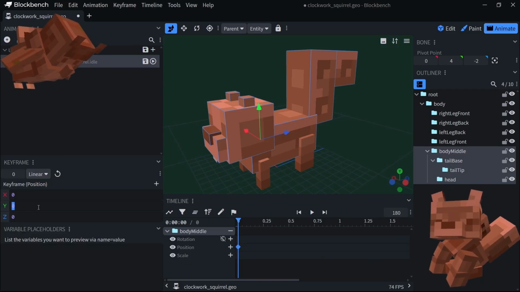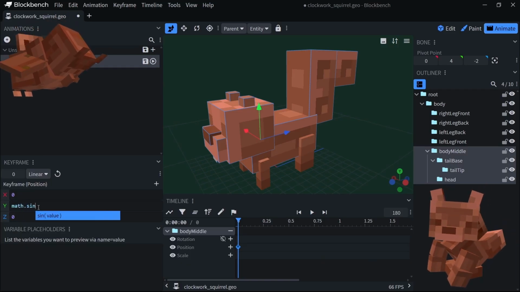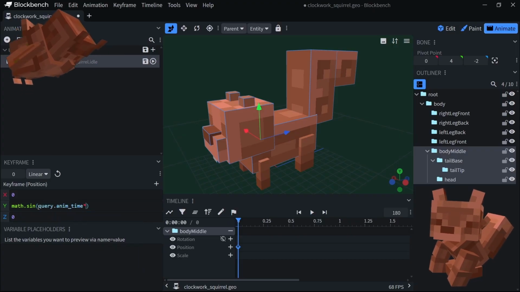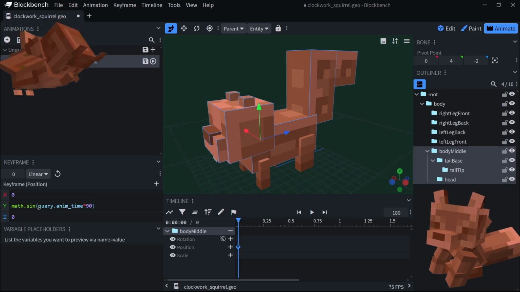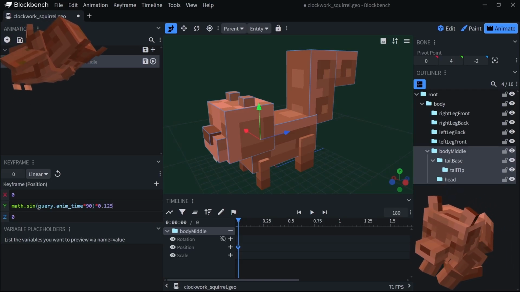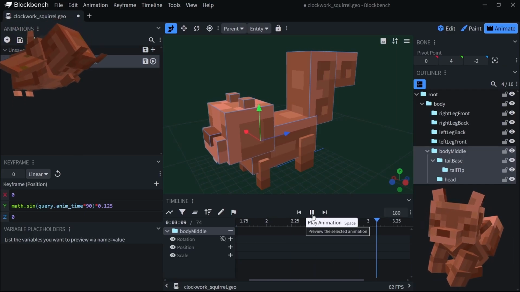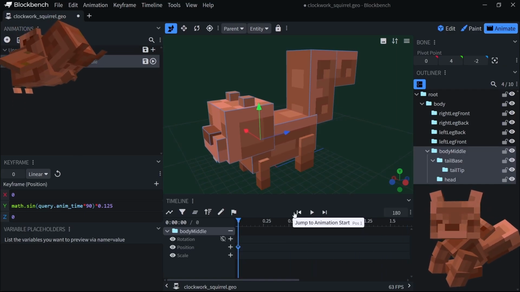Now for the math part, for the Y position value at keyframe 0, we want to add something like math.sine(query.anim_time * 90) * 0.125. When played, the body, head, and tail should smoothly move up and down.